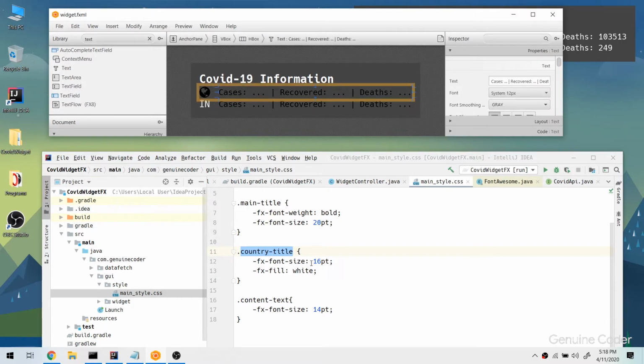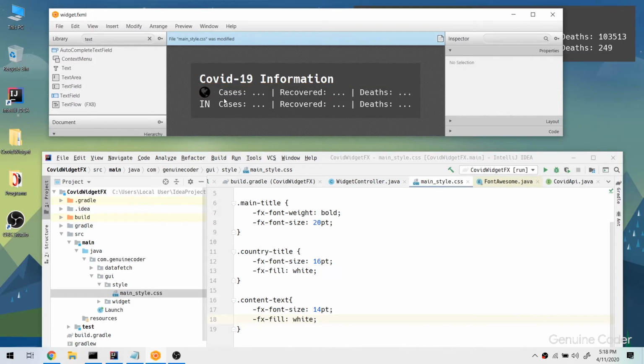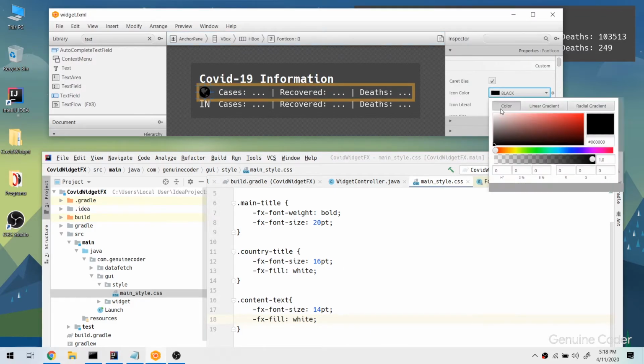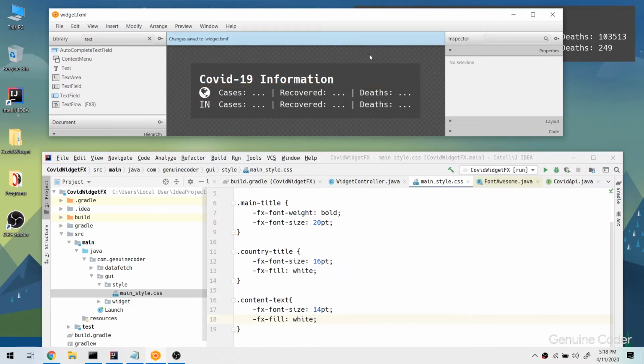And the thing that we have to change here is the text color for these two. So for the content text, we have to again change the font FX fill, and let me use it as white. Okay, now that is also white. Regarding setting color for that one, we can set it right from the FXML, so that is not a big deal, and that is fine.